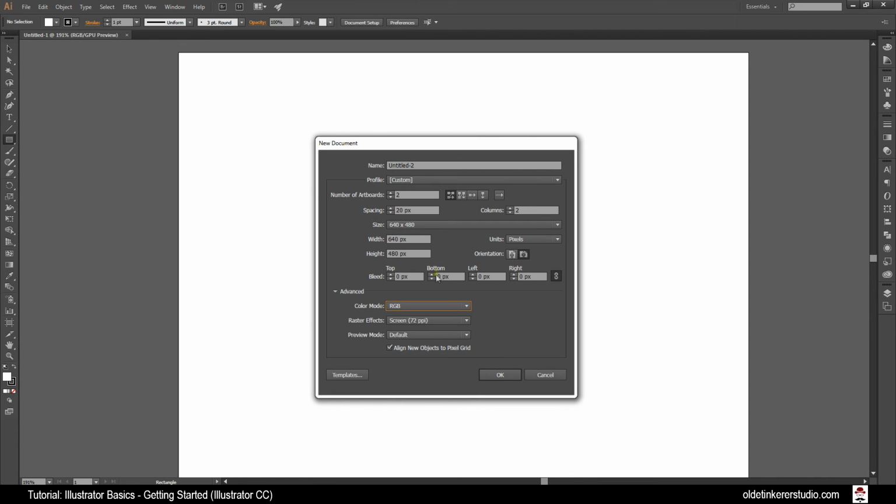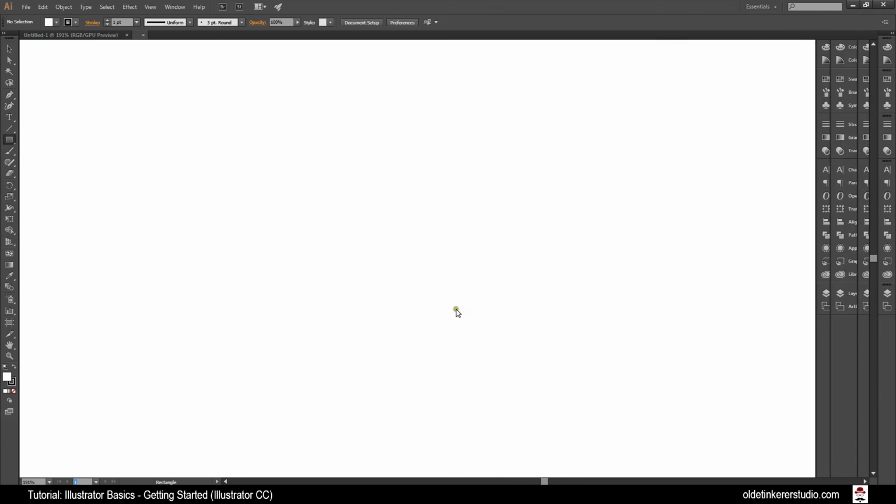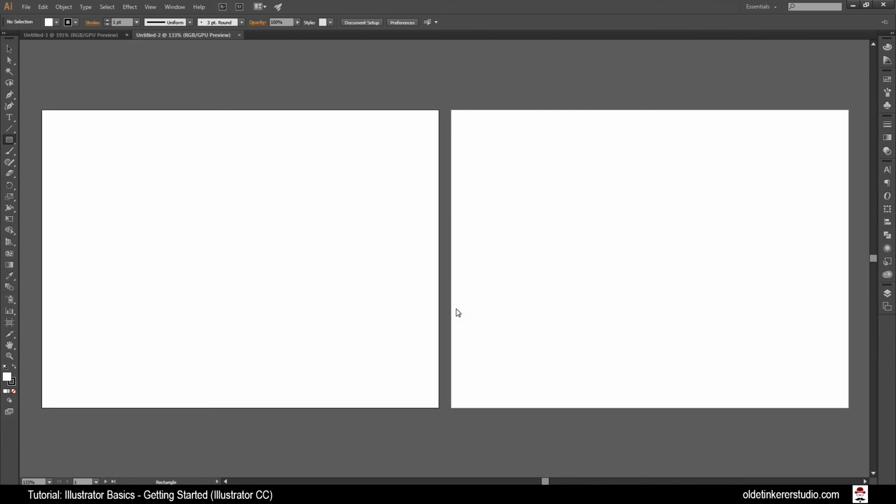After you've chosen everything that you want in this new document window here, go ahead and just click OK, and you will have a new document.